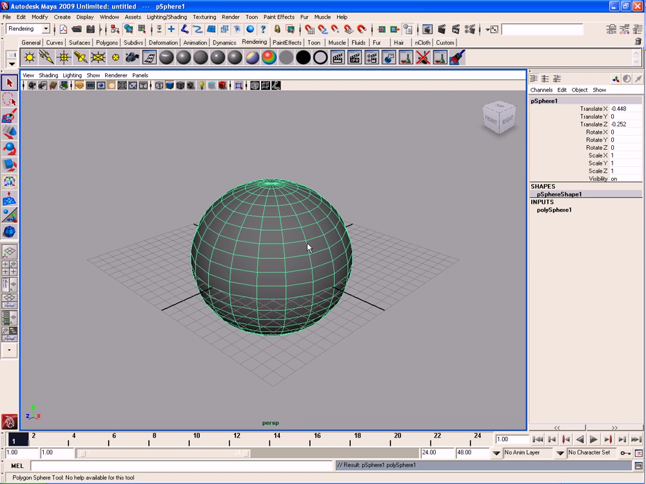This is actually the shader, the material on the object. Kind of like in real life how things work. If you look at wood, wood looks like wood because it's a wood type material. Concrete will look like concrete because it's a concrete type material. I think you get the idea.